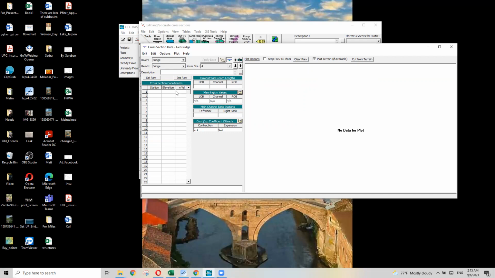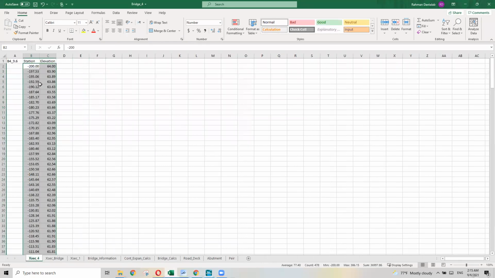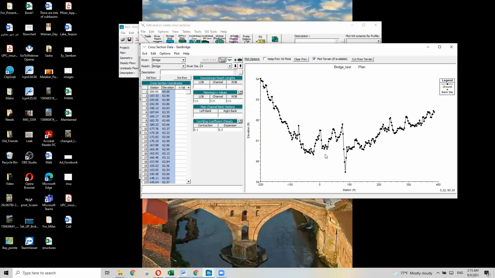values for manning. I already have data in my Excel sheet for cross section 4. I just copy this one to paste. You click on this, then hold shift and click on this one. So it selects, and then Control V will paste the data here. And then, here is the graphic view. For now, it doesn't show anything. If you click this, that will show you the data.